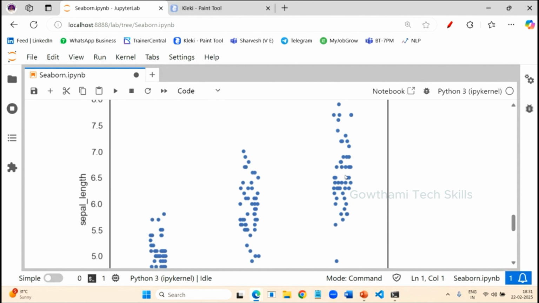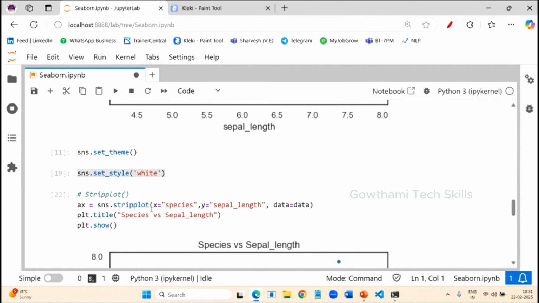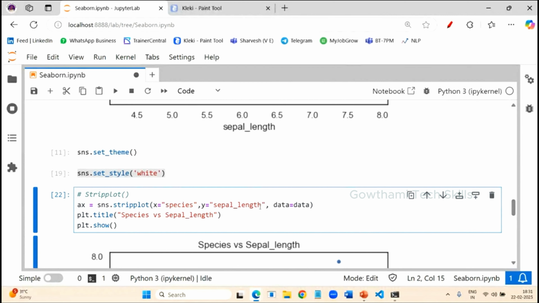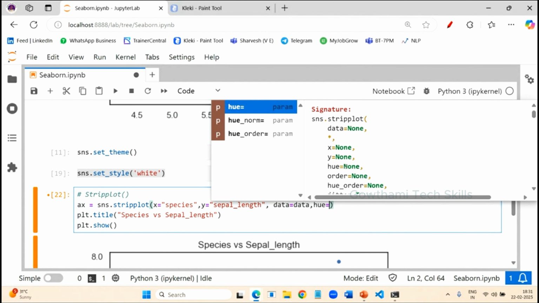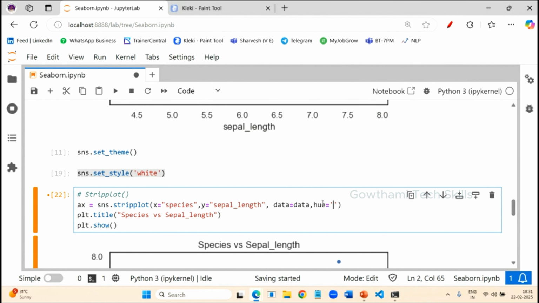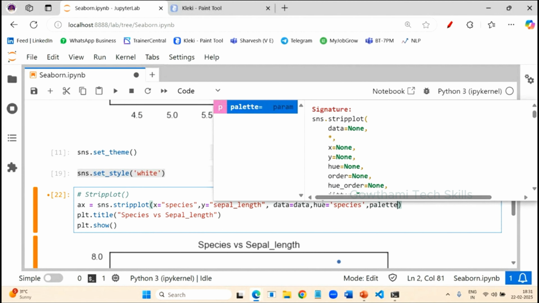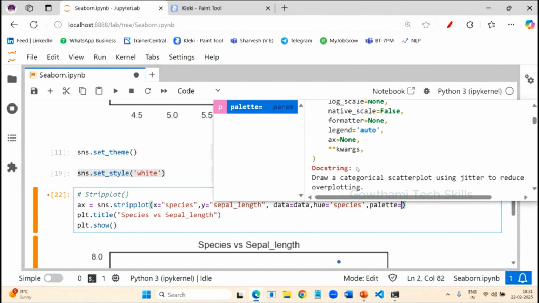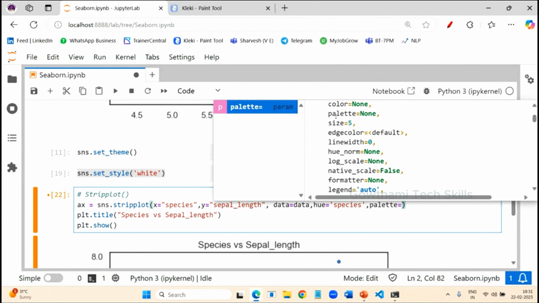So now what I'm going to do here is, for the strip plot, you can check it here. So for strip plot, I'm going to give the hue. Hue is equal to, you have to provide the categorical data only. So what I'm going to do here is species. And you have to provide the palette. Palette is going to generate the colors. You have to give the palette whatever you like, the color names, palette. So along with that, you have to give this one.